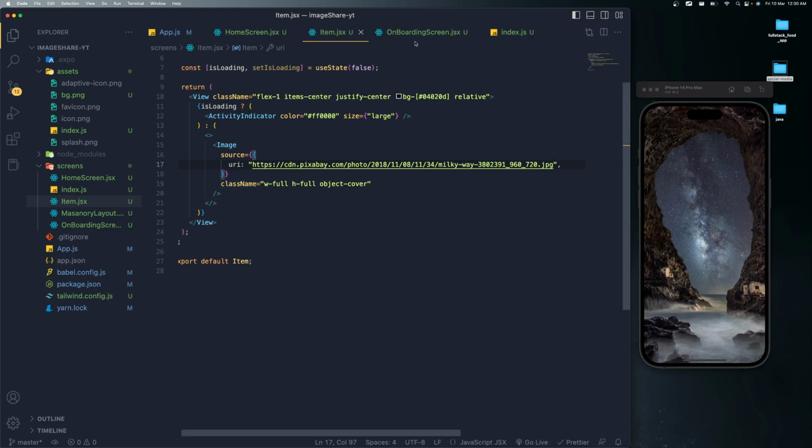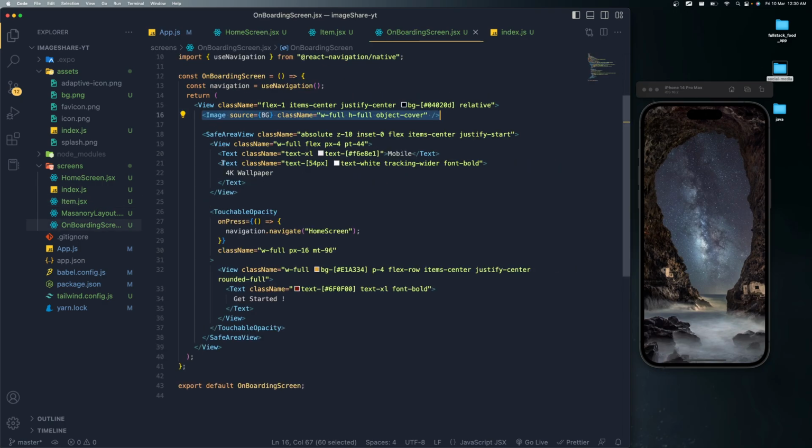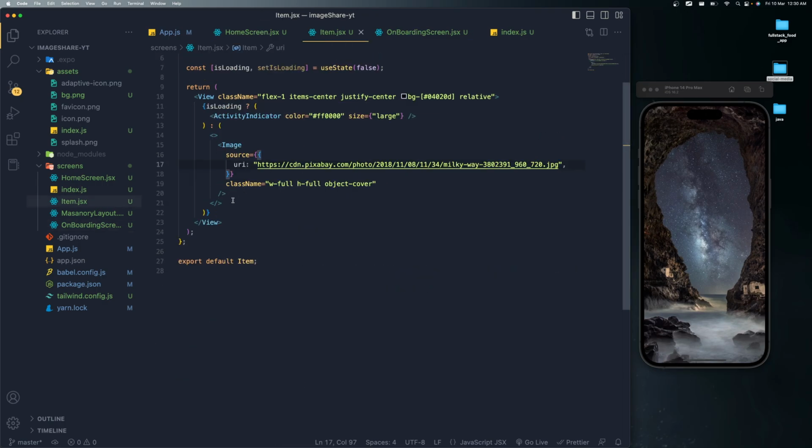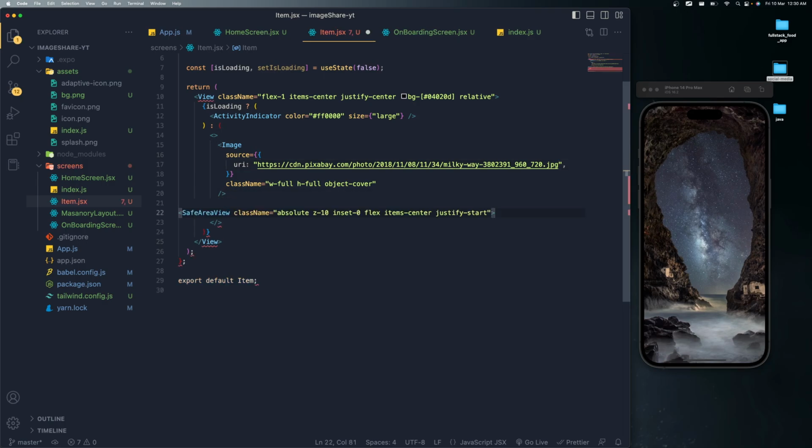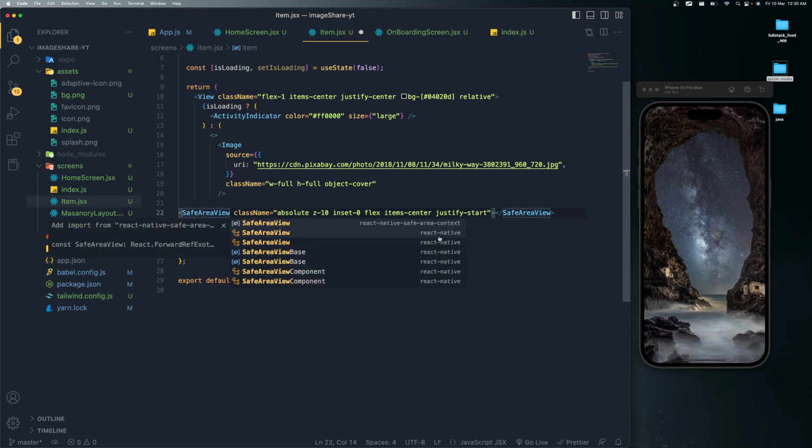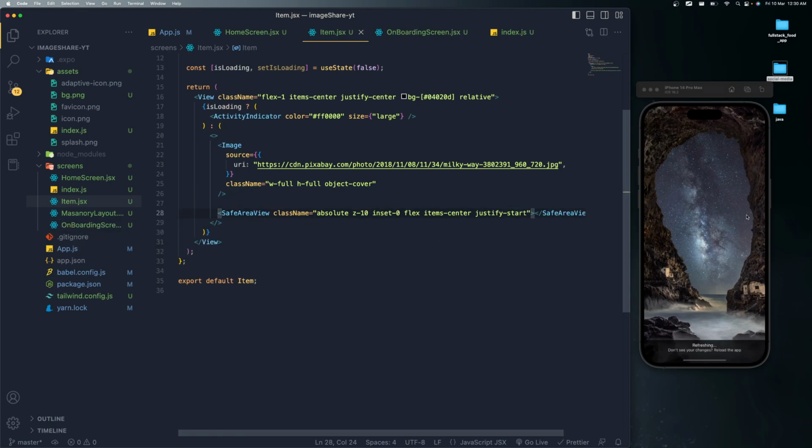So now what we need to do, we need to bring that safe area view just like the same way. Let me copy this safe area view, and right after this paste it and close that safe area view also. And we need to import the safe area view from React Native. Save the changes. Now we enable the React Native safe area.